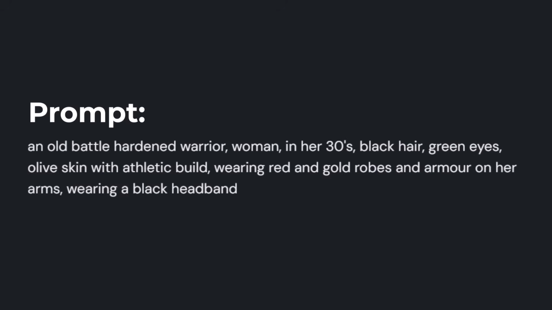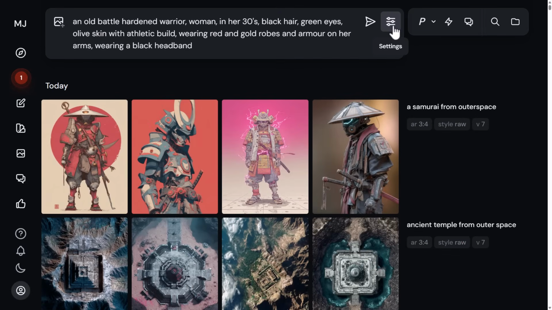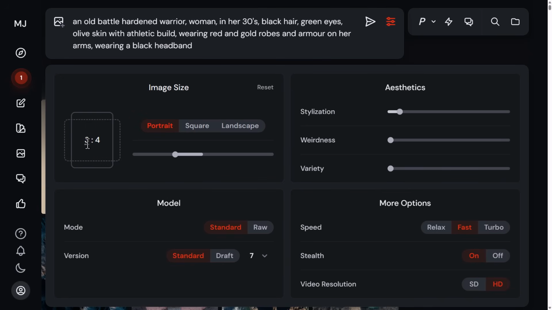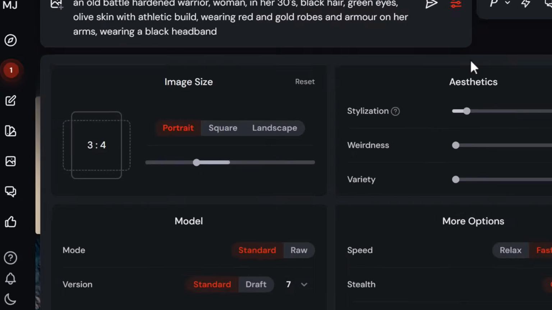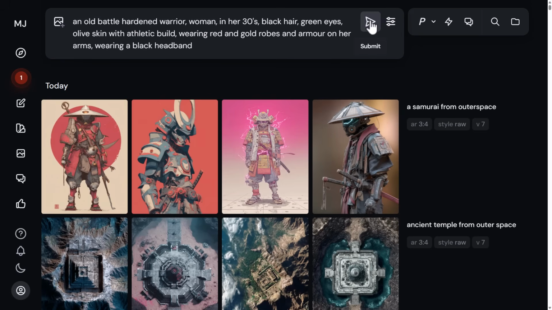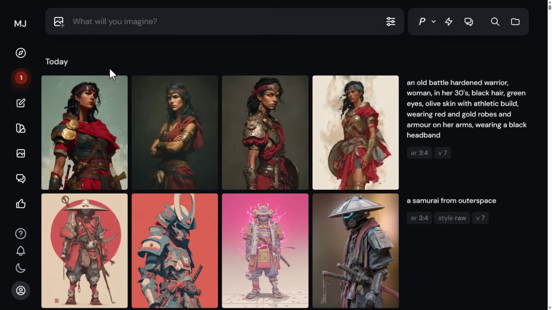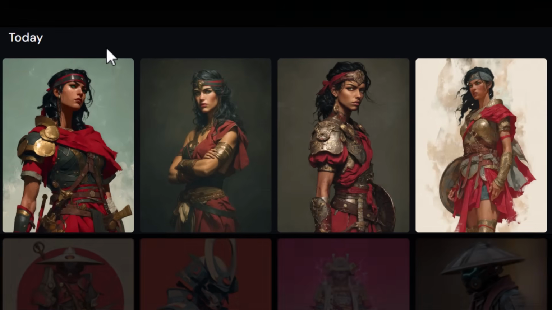So you can see with my prompt here, I have described an old battle-hardened warrior. She's a woman in her 30s, black hair, green eyes, olive skin, and athletic build. I've gone into a lot of detail as to what I want to see with my character. Now, to start off, I'm going to go into my settings because I want to change the aspect ratio to something relatively tall because I want to create a full body image to start off with. So I want to get something that's going to fit quite well. I submit my prompt and I'm able to generate these 4 images.